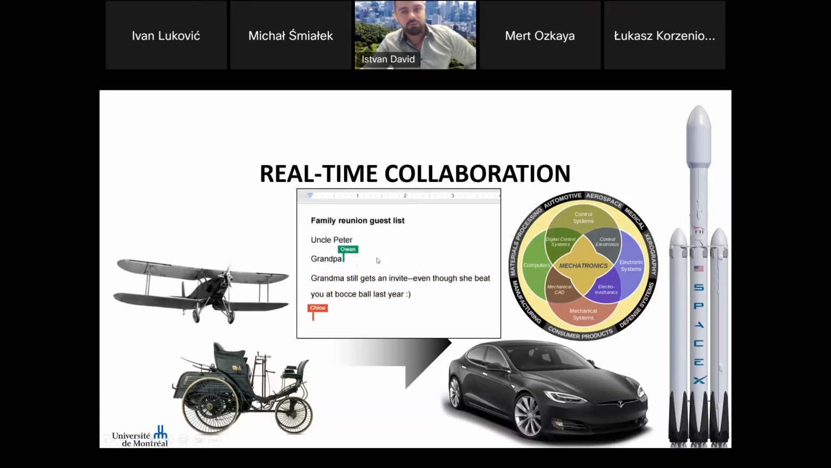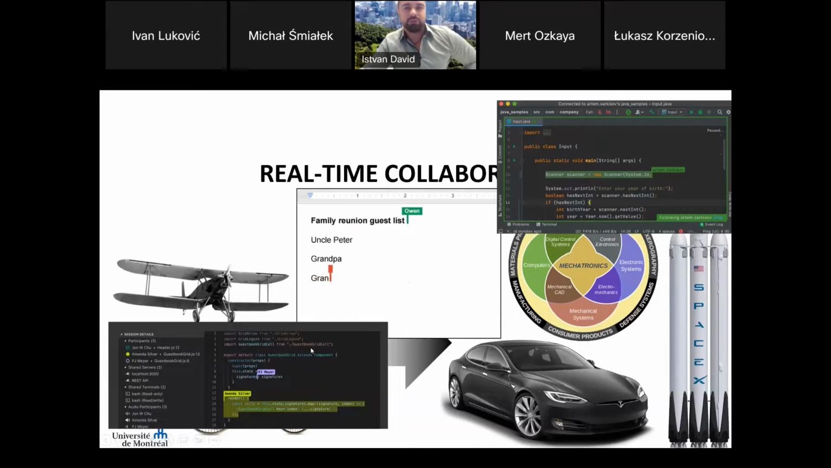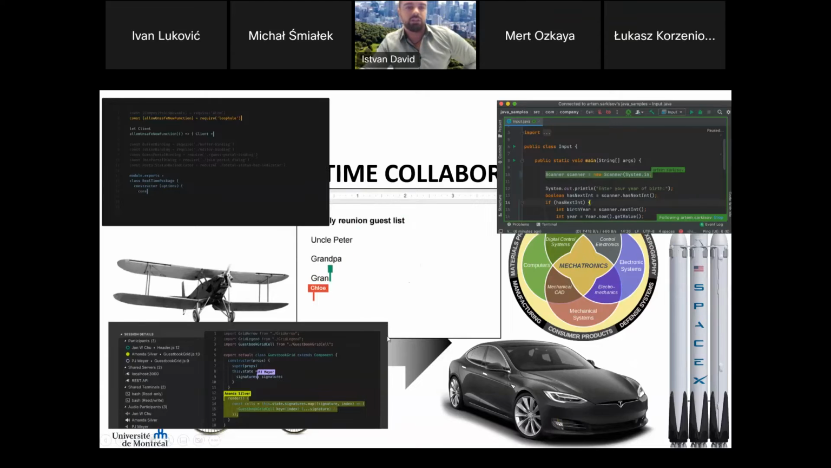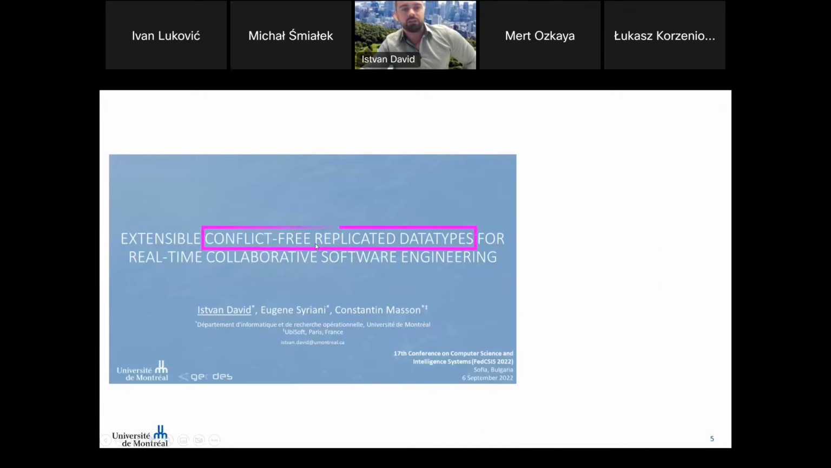And the problem is, of course, that these techniques are well known in programming. When you have linear structures such as text, you see VS Code, you see Code With Me from JetBrains, you see Teletype for Atom right over here. But these techniques are not really used in model-driven engineering. This is the problem here. So what we've been working on is conflict-free replicated data types to provide real-time collaborative facilities for model-driven software engineering.